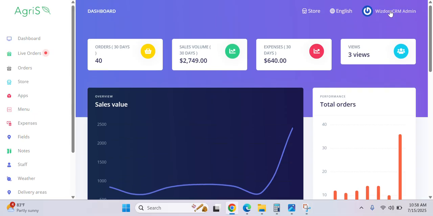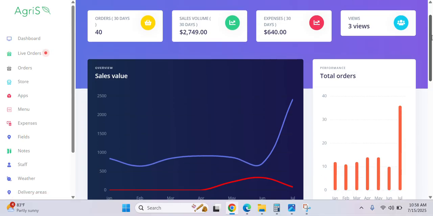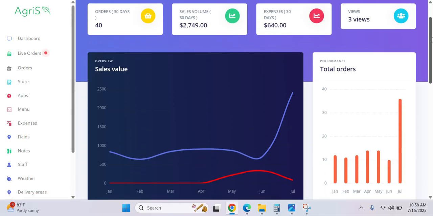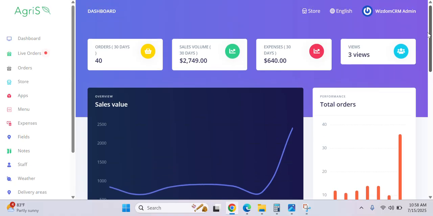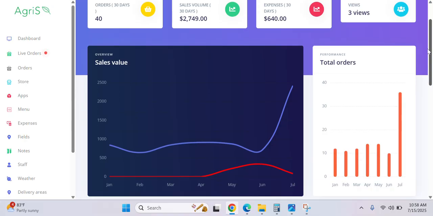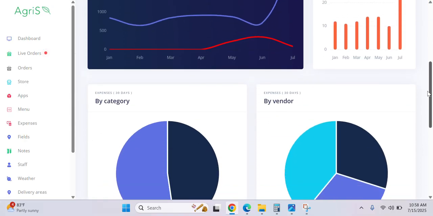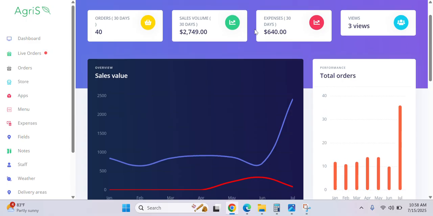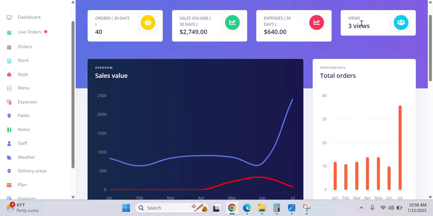In this brief demonstration, we will highlight the WizdomCRM AgriTech AI platform for businesses in the agriculture sector. Of course, as you could see on the dashboard, it is just a brief overview of orders, performance management with sales, expenses, etc. How many people are viewing that business storefront, right?